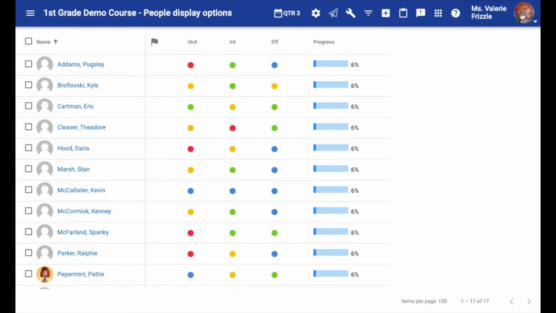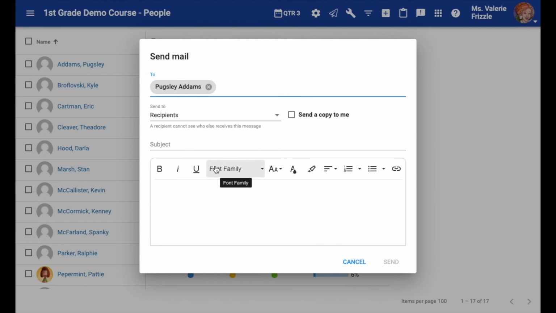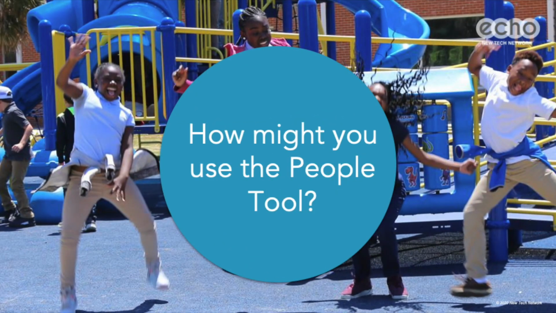You can also use the People tool to send an email to students. If you use this tool to send a message to students, it will be redirected to their school email, and they will get a notification in their Echo activity stream. And there you have it, everything you need to know to get started using the People tool once students have become active in your course.